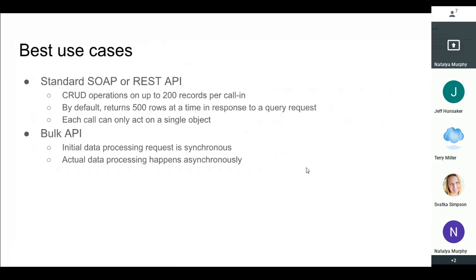What are the use cases? Using the standard SOAP and REST APIs to access Salesforce records. You can do up to 200 records per call-in, so it's definitely not the tool you want to use if you're doing thousands of records at a time, because that's a lot of call-ins and you might start hitting governor limits. If you're doing a query request, by default, you can get 500 rows at a time. And one of the big limitations is every call only acts on a single object.